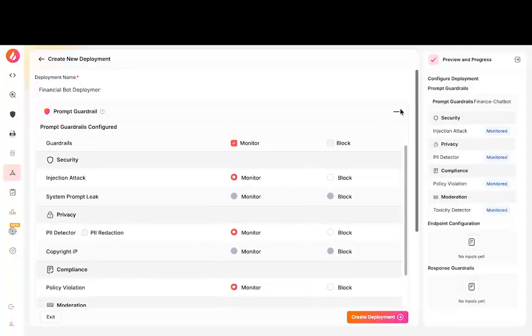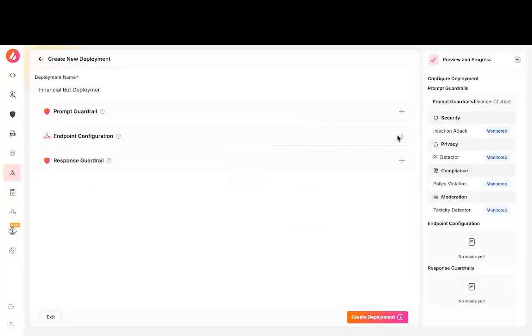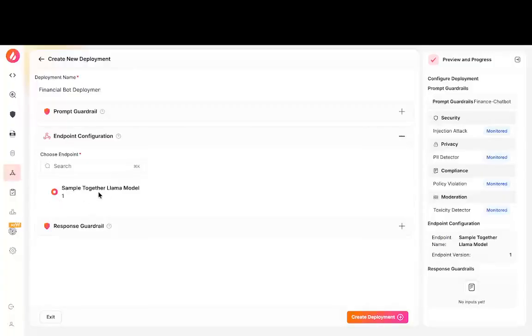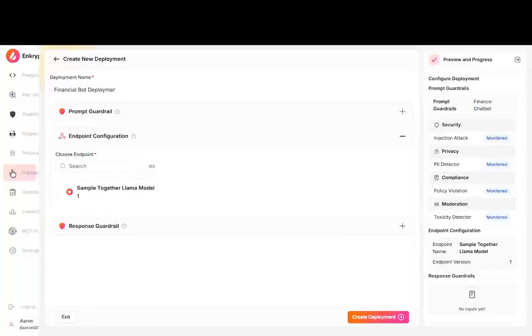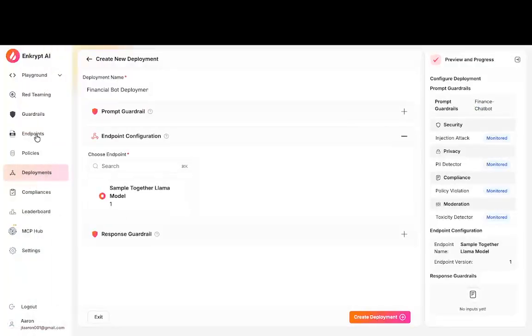Once you've configured your prompt guardrail, you can configure the endpoint. For now, I'm going to use an already provided endpoint, which is the Llama model. However, you can always configure your own endpoints that connect to your applications within the endpoints tab. That's what you'd use in production.